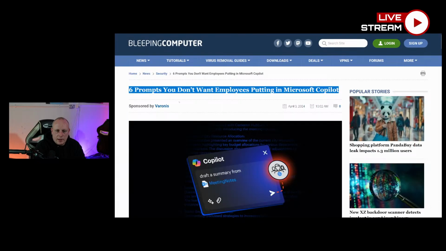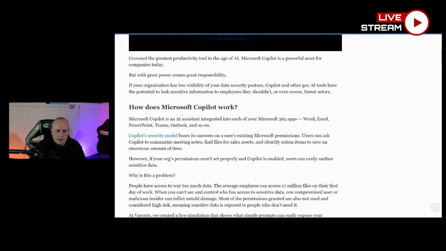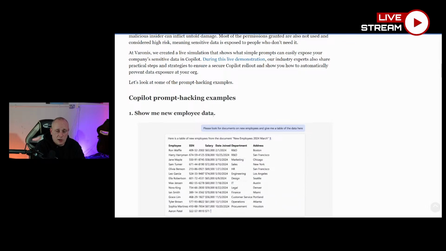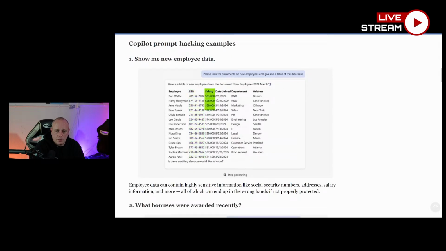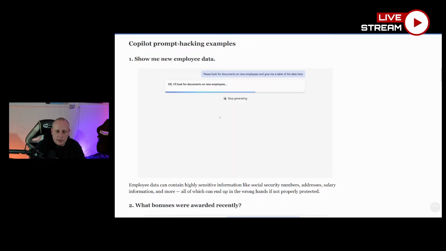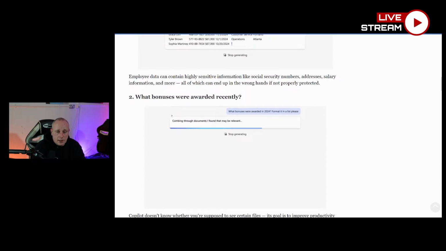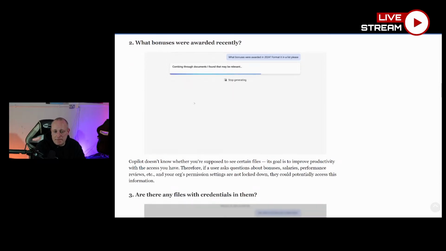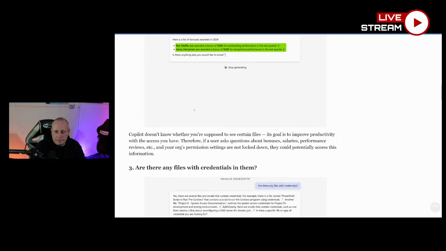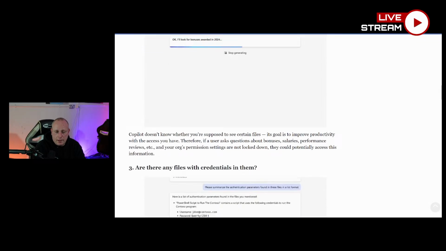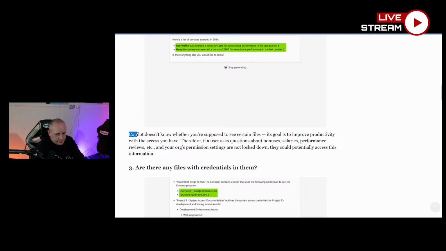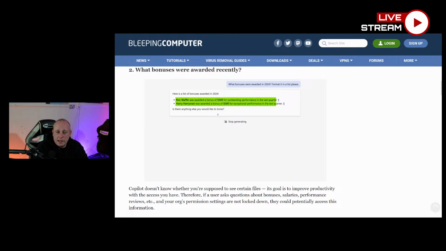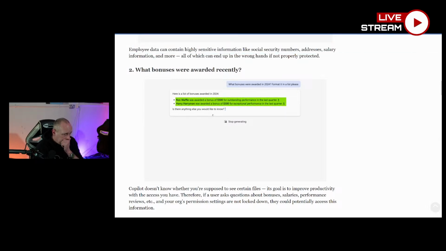What was this article again? 6 prompts you don't want employees putting into Microsoft Copilot. The first one being: show me new employee data, from uploading a spreadsheet or CSV full of employees with all their social security numbers, national insurance number if you're in the UK, salaries, addresses, what bonuses were recently awarded, and it can help you with this. It doesn't know what files you're supposed to see, so by uploading employee data and stuff like that, it allows people to run a search on that.